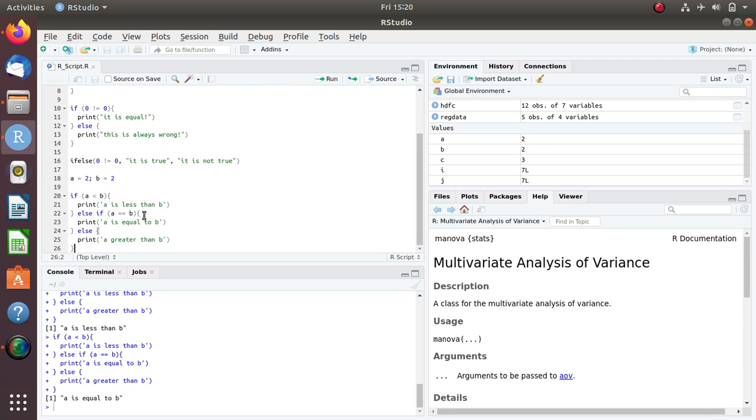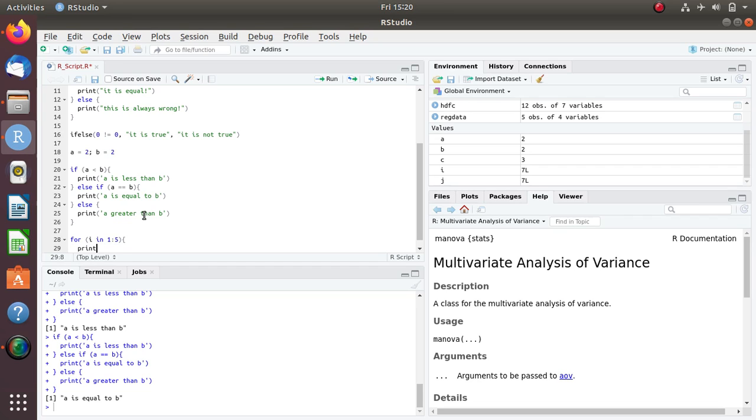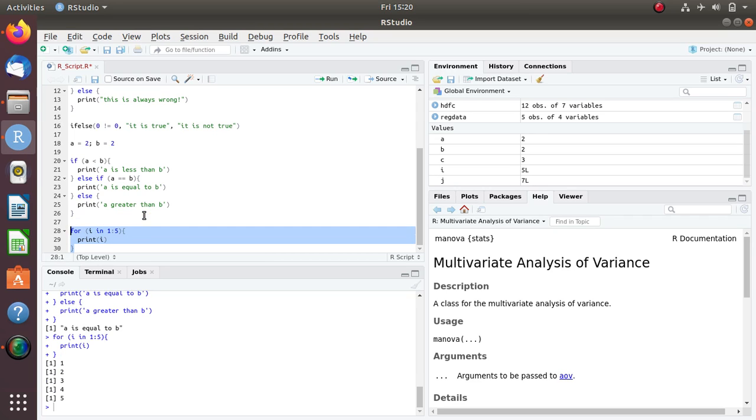Now coming to the for loop, I just use a simple for I in maybe 1 to 5. Start your curly braces, then print I. This is just going to print the numbers 1 to 5. That's all. You can also do anything like print, this is number, something like that.